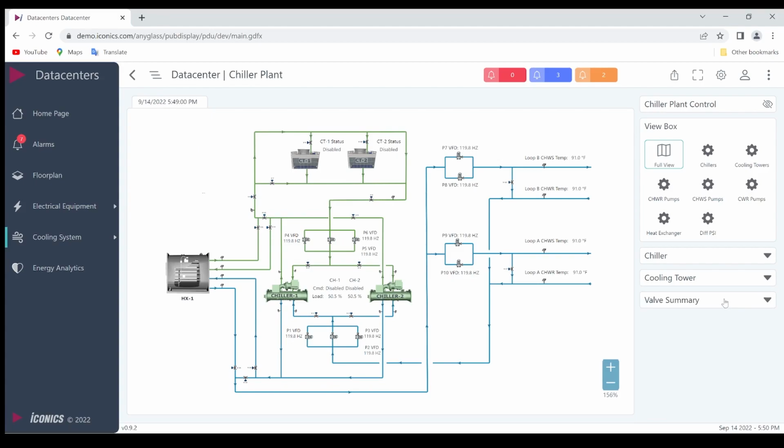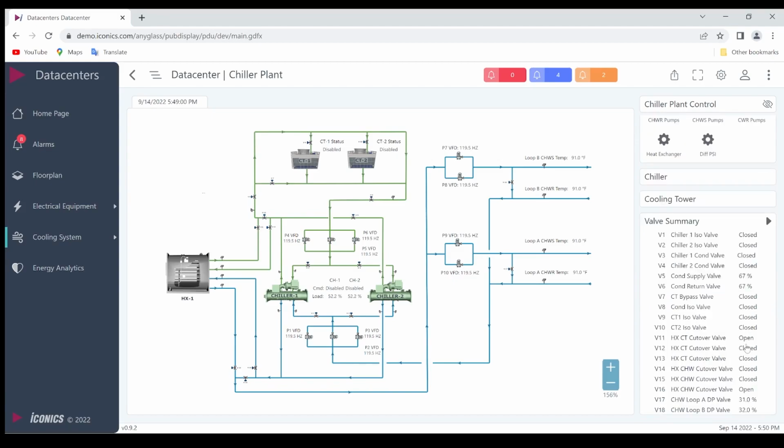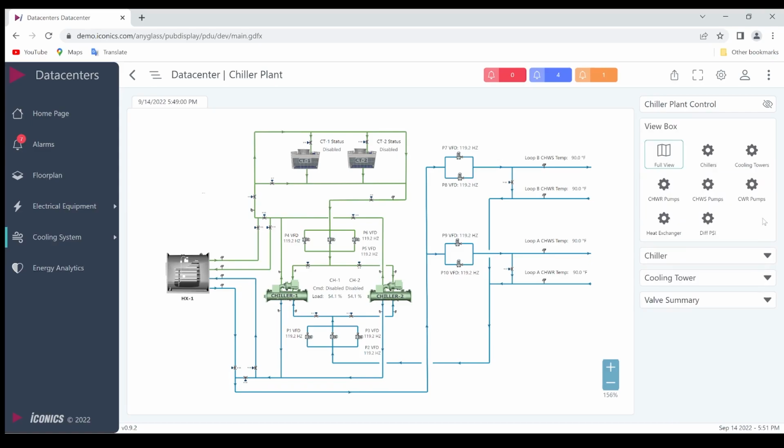I have a valve summary selected here to show the position of all of the valves associated with the chiller plant. So being able to overlay and pull in effectively every information needed to monitor this chiller plant and control it. It's an example of overall system monitoring.